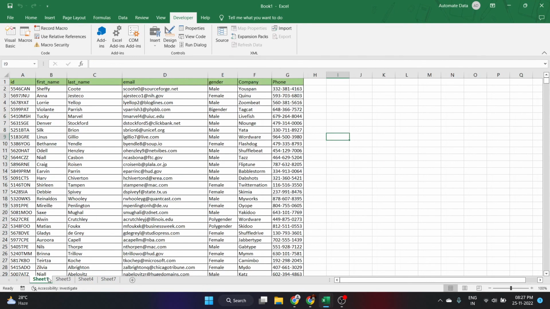So this is how you can develop a code using VBA to delete all the blank worksheets in your Excel workbook in a single click. You can create a button here and assign that VBA code to it, and you can just click here.